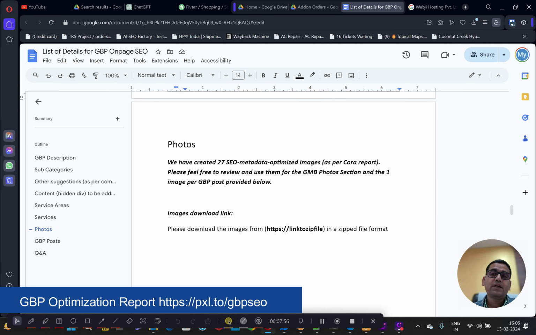Now the next part is photos. There are two ways you can add photos. We will provide you a zip file link specifically per report, per GBP report. So you can download that zip file from the given link in the report, and you will find some number of SEO metadata optimized images.